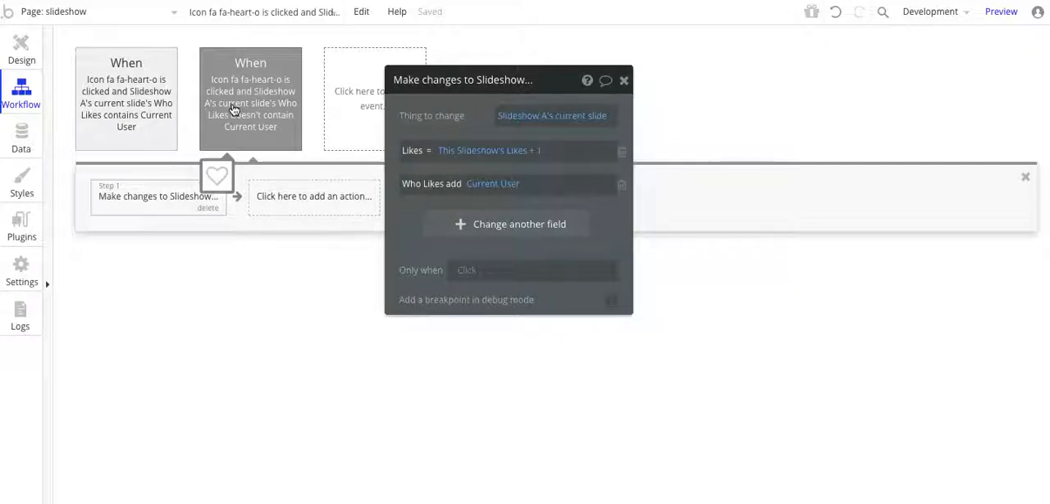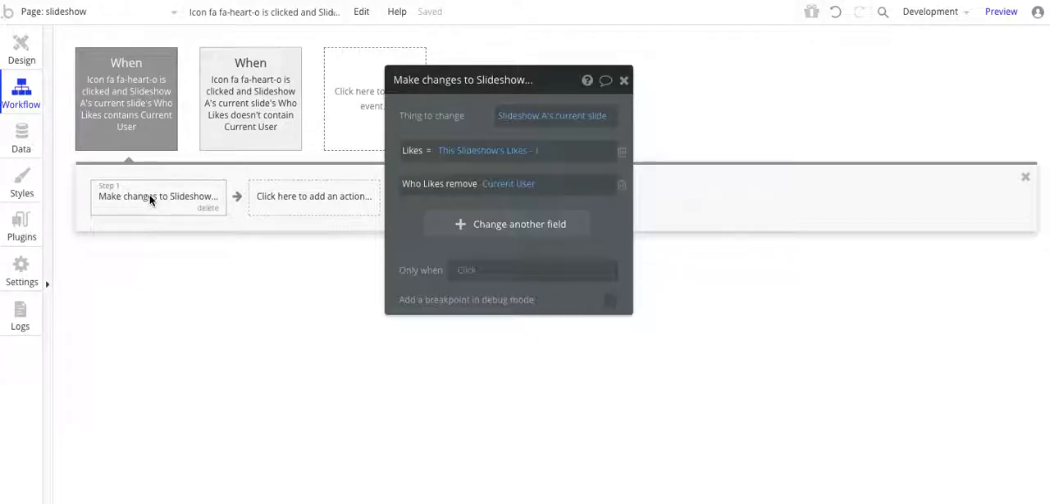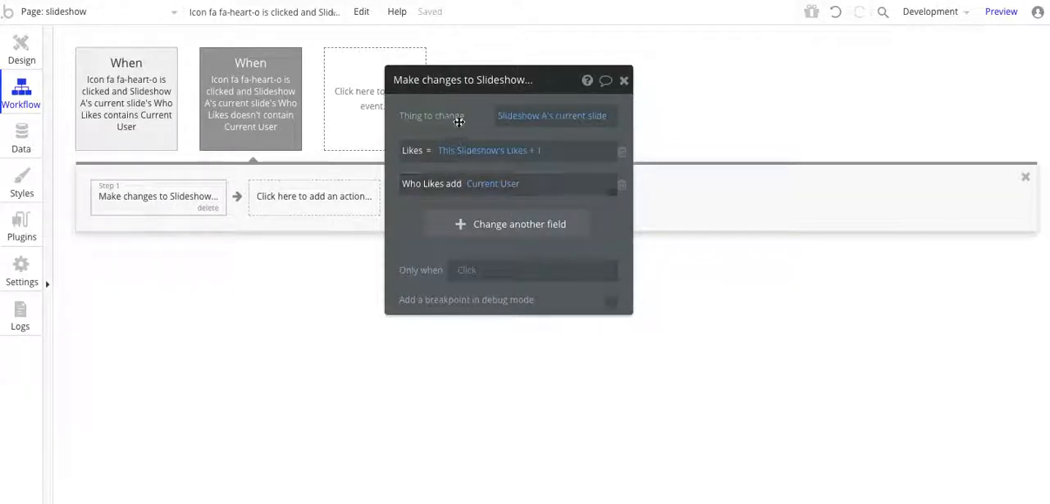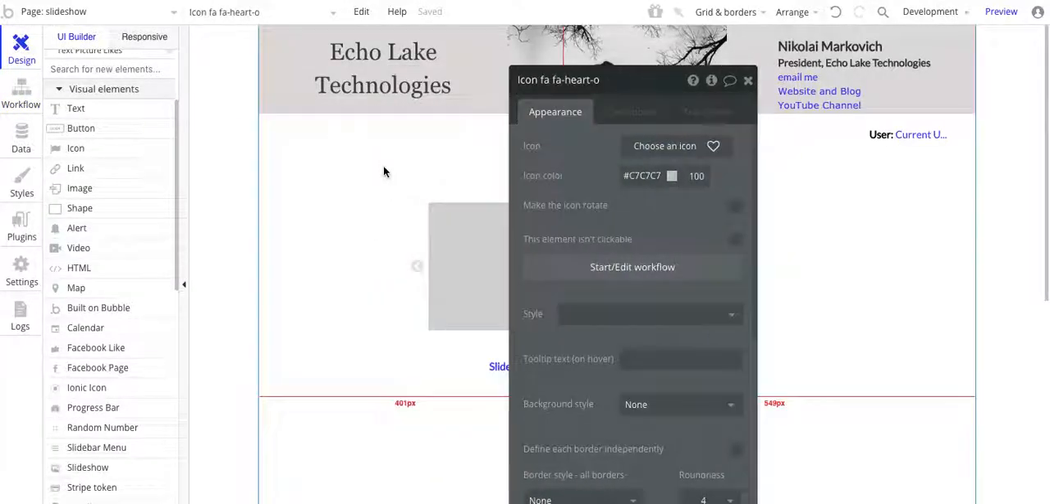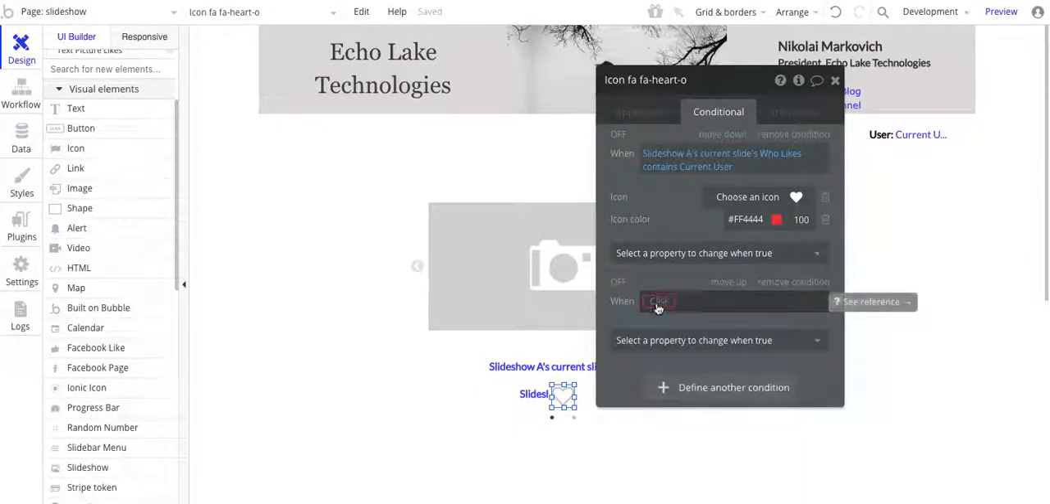So again, basically, when the heart is clicked, we're going to trigger the workflow. Bubble is going to determine which one of these workflows is going to execute. And this one here is basically going to remove the user if they've already liked it and decrement the count. And this one is going to add the user to the like list and then add the count number as well. Let me just go back over here for a moment, just so you can see also what I chose.